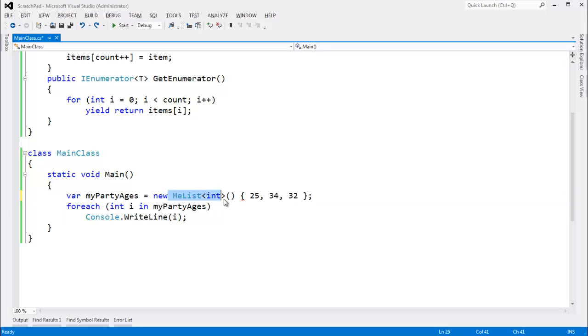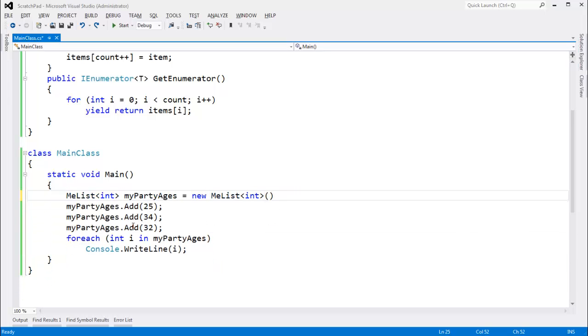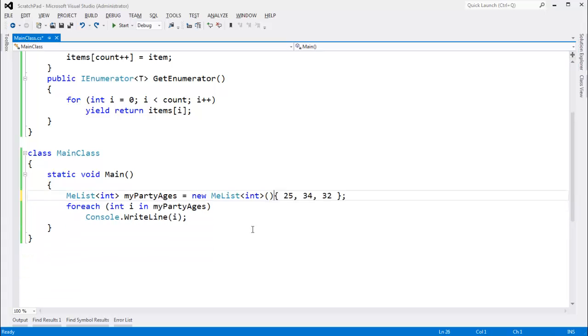In fact, when I say new me list and I put the items right here, the compiler just turns around and says, oh, okay, I'll call add for you. The compiler simply replaces that nice short syntax with the add for us. But I like the nice short syntax because that's easy to read. But did you notice the red squiggly hanging out here? Cannot initialize type me list with collection initializer because it does not implement System.Collections.IEnumerable. And I've pushed a video out on this about what makes something IEnumerable.